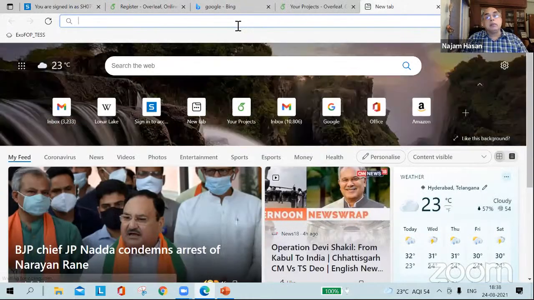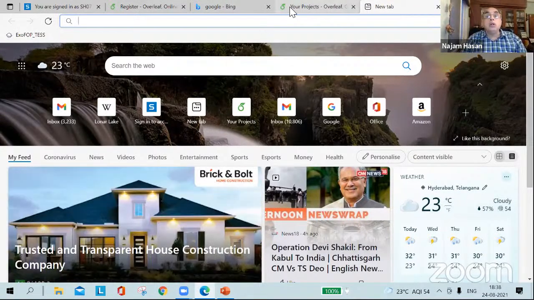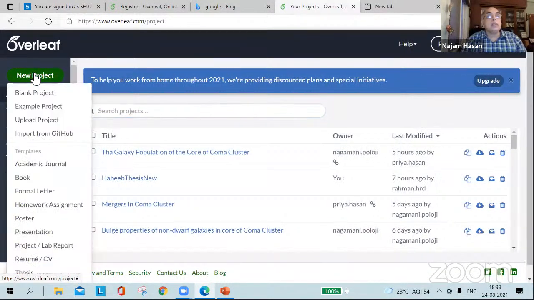So coming back to how we start: you have to register at Overleaf and you log in. Once you log in, you can start a new project. You see on the left-hand side there is a new project option, and it gives you blank project, example project, upload a project, import from GitHub, academic journal, book, formal letter, resume, CV, thesis.